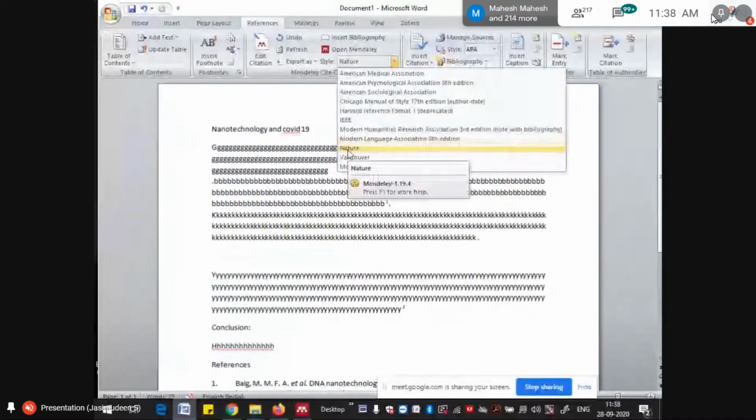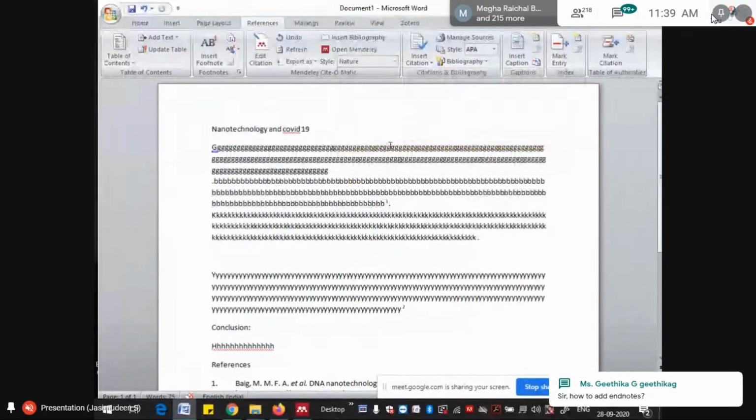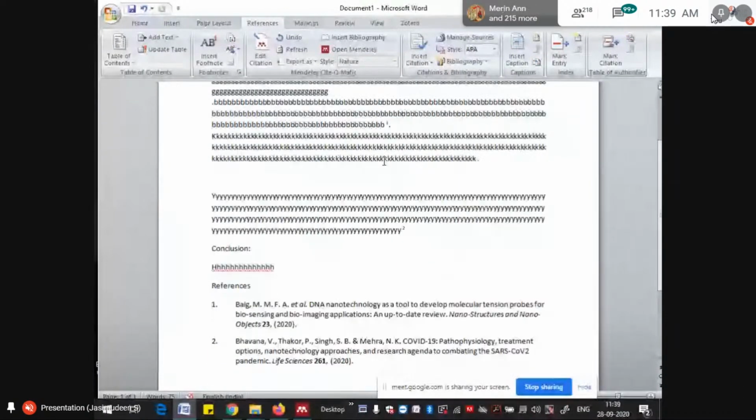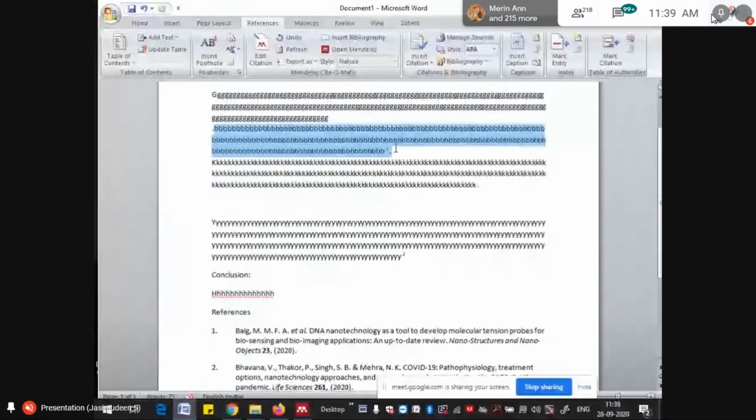Suppose you are sending a manuscript to Nature, preparing a manuscript for a journal in Nature publications. You can select this Nature option. See, the superscript option appeared there, 1, 2, etc. This is how you have to select different styles.